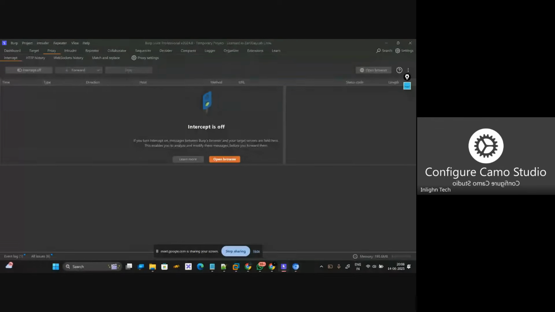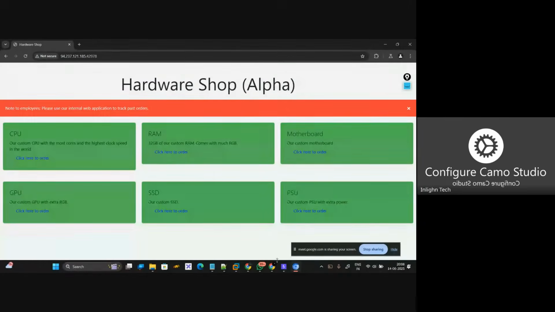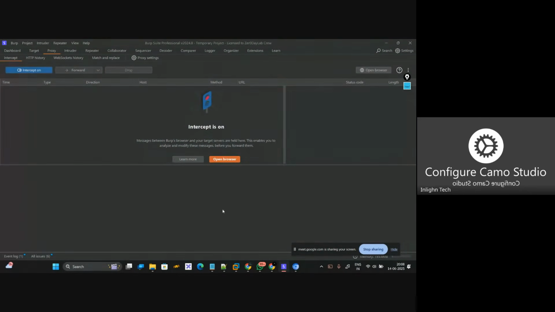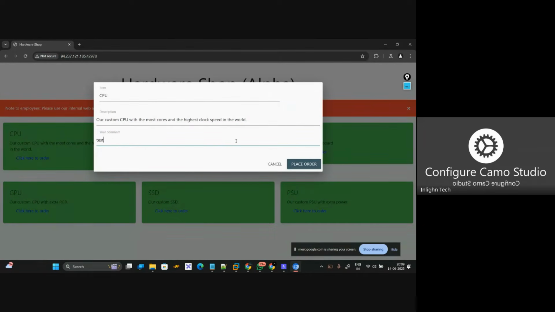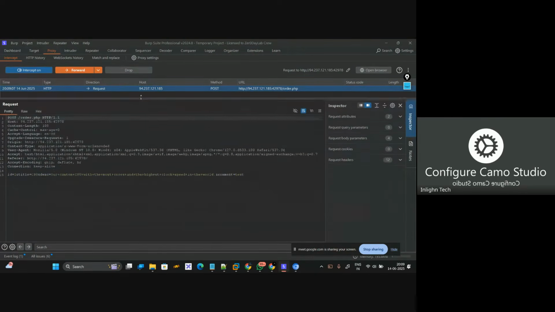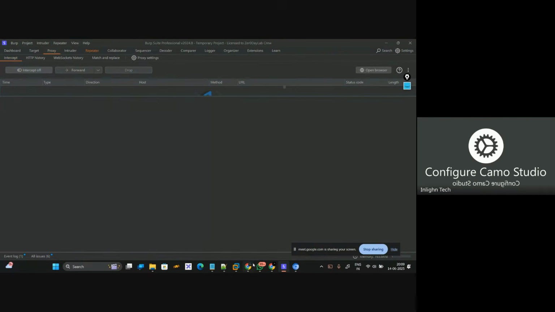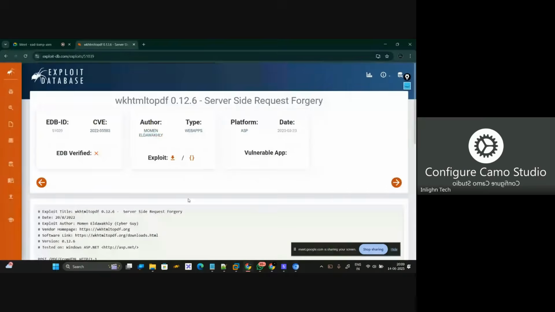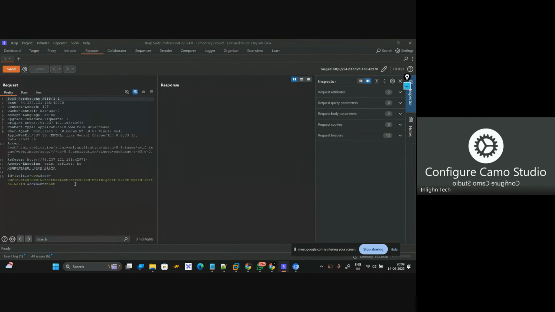Are you able to see the screen? Yes, sir. Okay. So this is my host machine. Now, as you told me, I simply use this test, place an order, and I intercept this request and simply go to the repeater. I turn off this. And here is the payload. I simply copy this payload and paste it here, right?